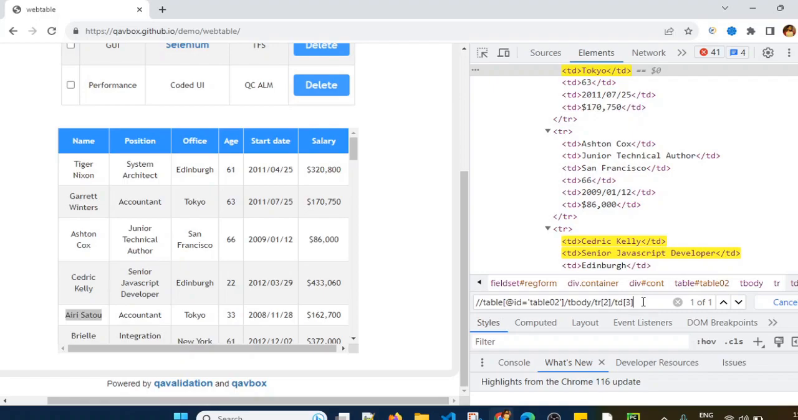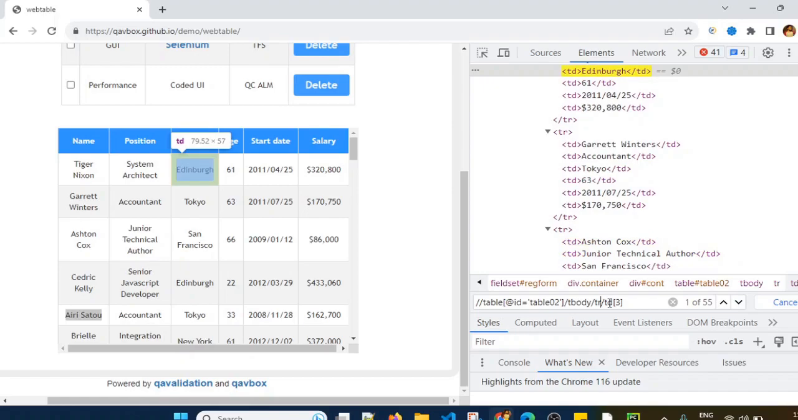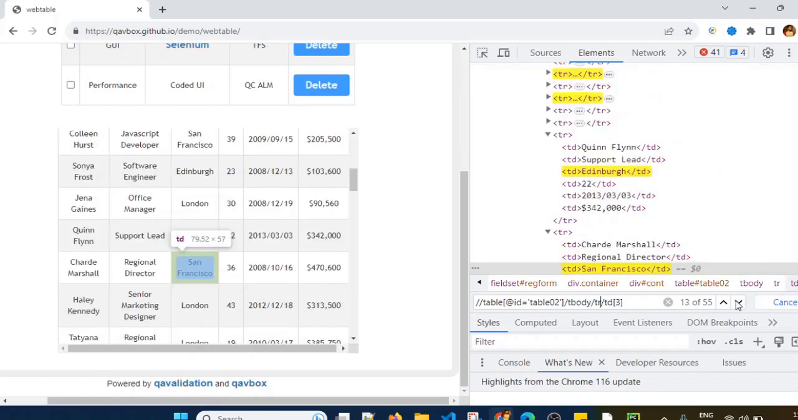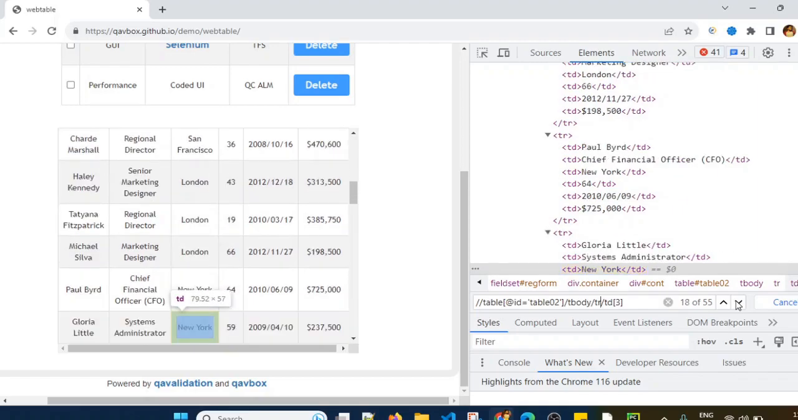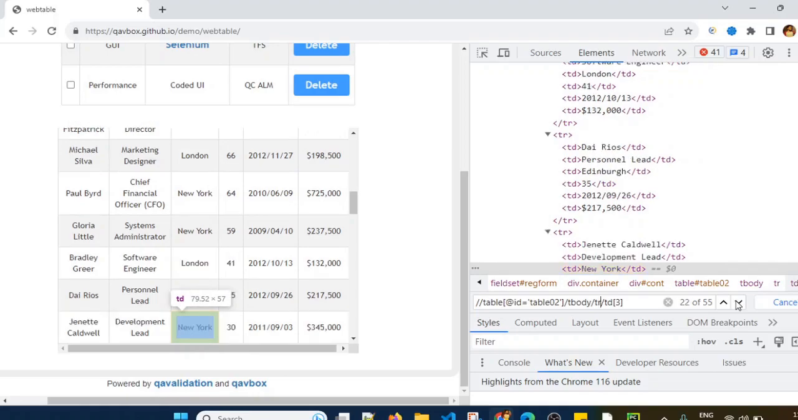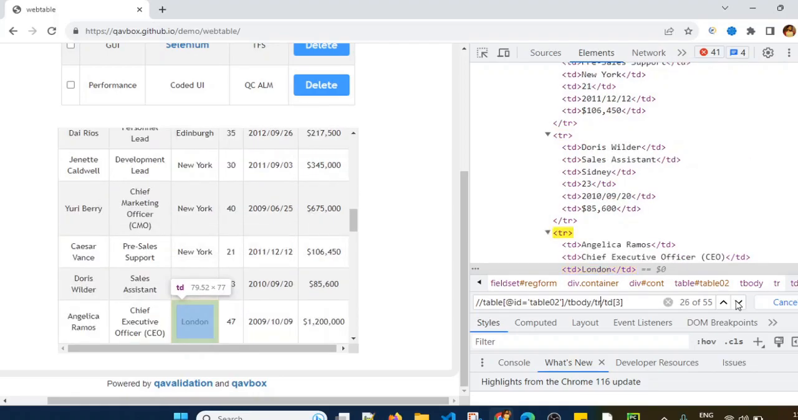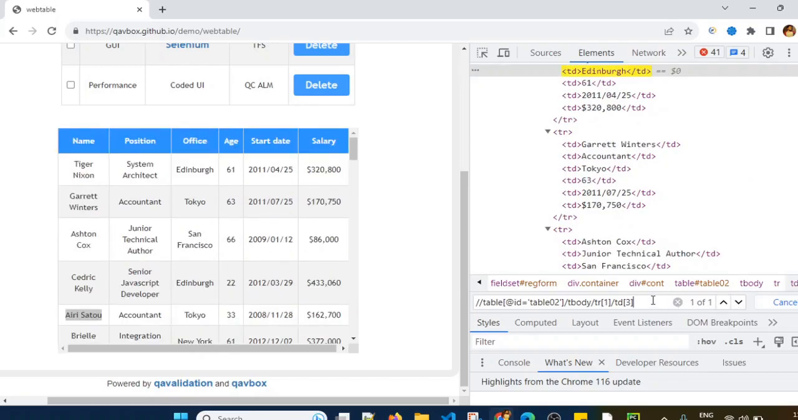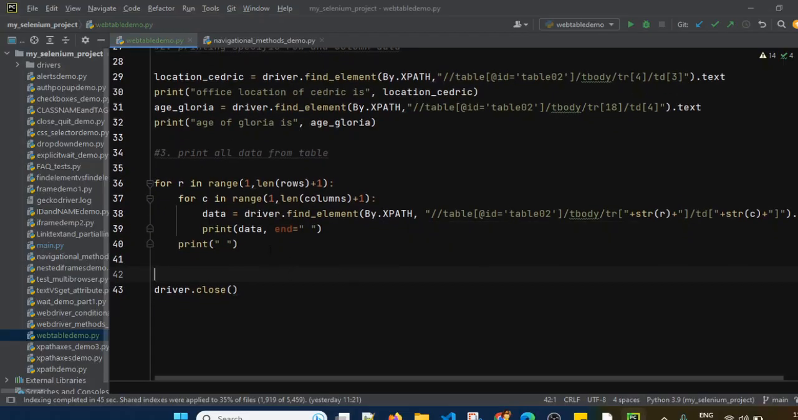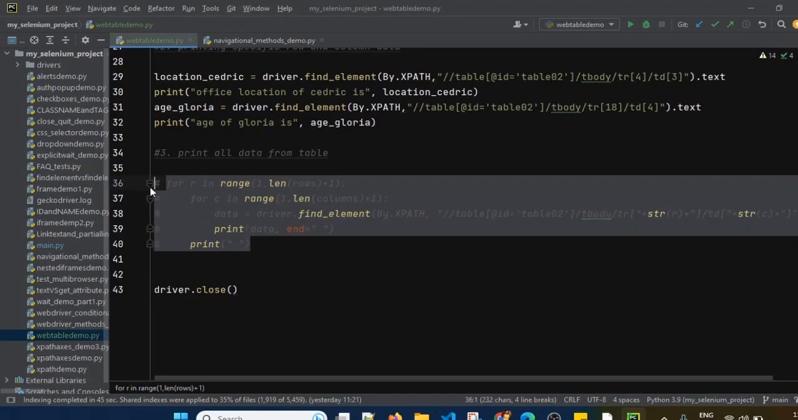So I am just copying it, or what we can do is, if you simply use tr hyphen td3, it is finding all the, if you see, it is finding all the tds of the rows. Right? So we just want to increase the tr value by 1. So I am just using this XPath. Let's go to PyCharm. I am just commenting this code for now.